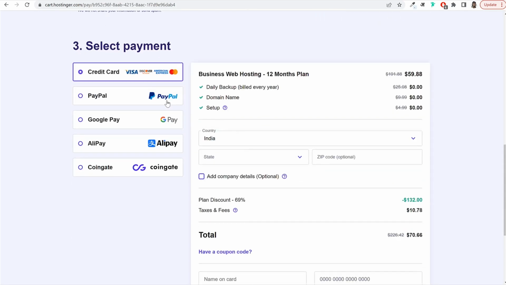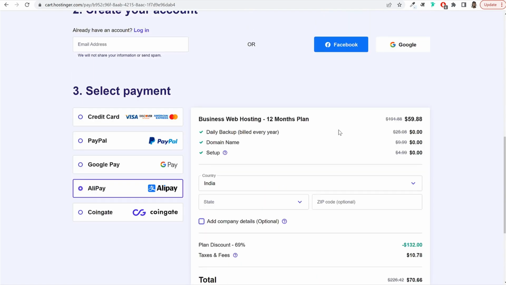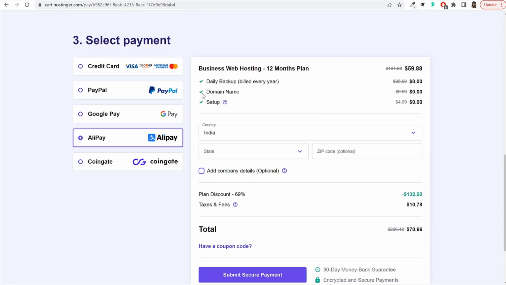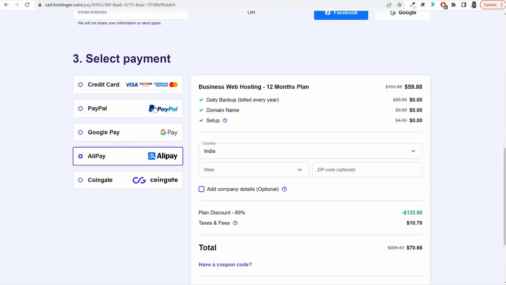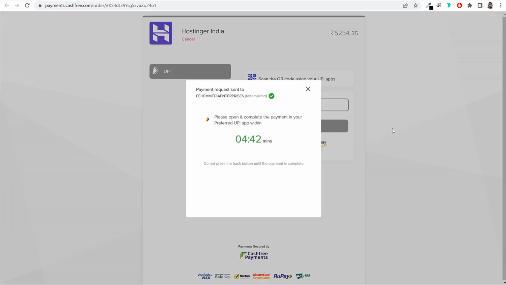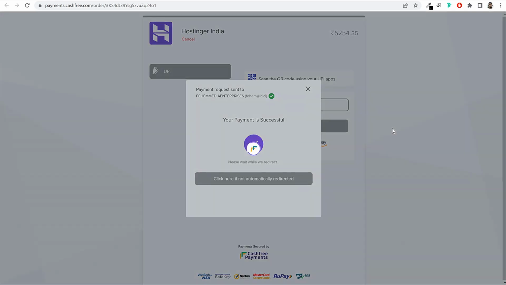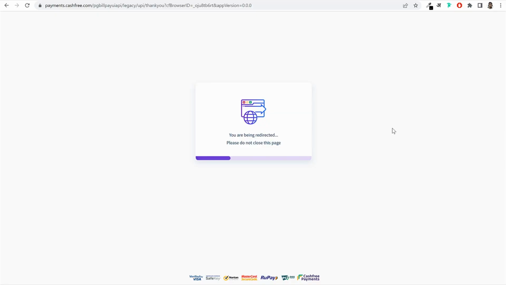Now for payment, you can pay through credit card, PayPal, Google Pay, Alipay. And if you're watching this video from some other country, you will get even more payment options like UPI, net banking, and so on. So now you can select this option and click on Submit Secure Payment. Alright, so once you click on that button, you will see this page. And once your payment is successful, you will get this message, your payment is successful. And now you'll automatically be redirected to a new page.